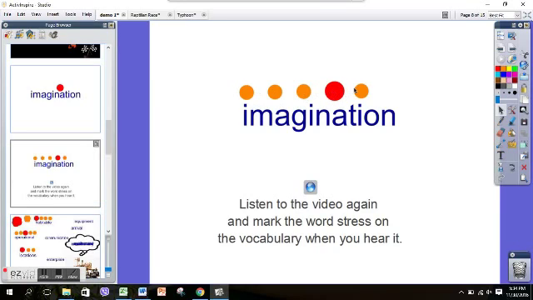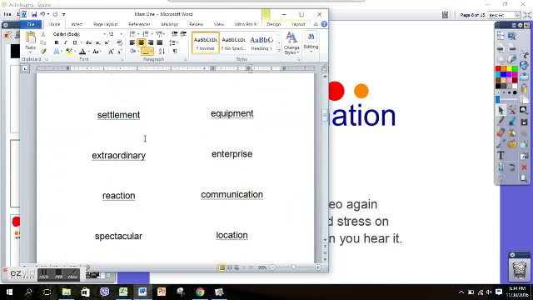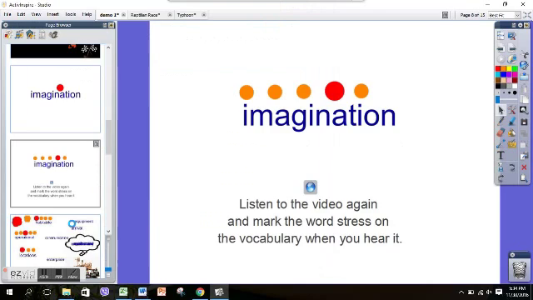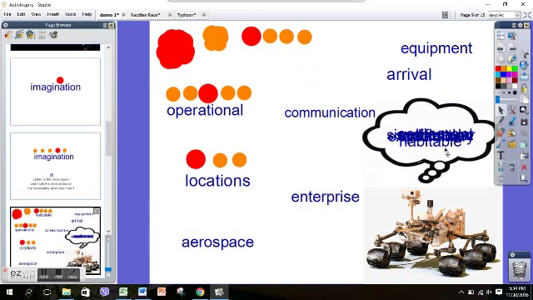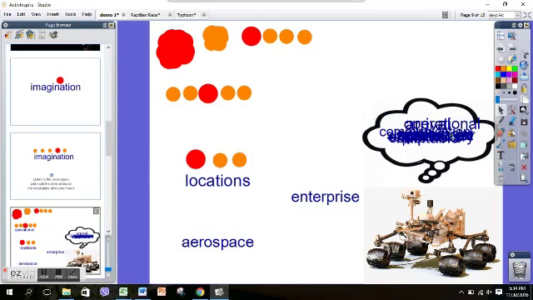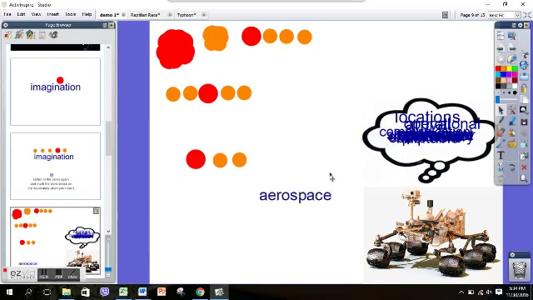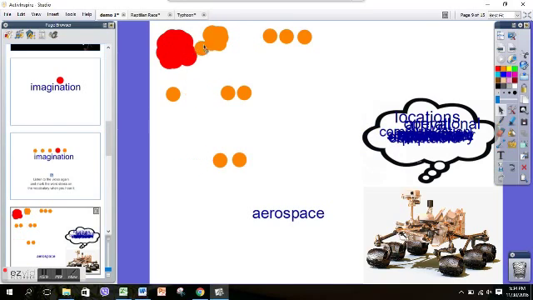We can represent it with these dots. Listen to the video again and mark the word stress on the vocabulary when you hear it. So they can do that on their worksheet. Then to check, I'll have all the vocabulary hidden in this bubble, which our rover is thinking about. Then they can take out some vocabulary and take dots to mark the stress. They could do this maybe in 2 teams, make it a little bit competitive, so it's more fun.